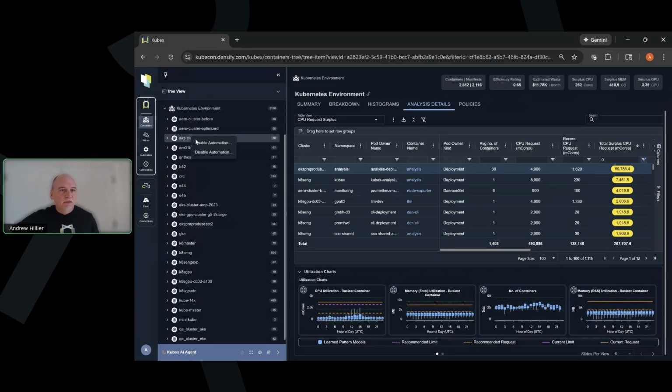I can go into that AKS cluster and say enable automation, and the automation controller will start taking these actions. And that's a whole topic unto itself. There's policies that govern how that works. But the goal is, let's get these resources in line with utilization, so we're not wasting a ton of money, because in this environment, we are wasting a ton of money.